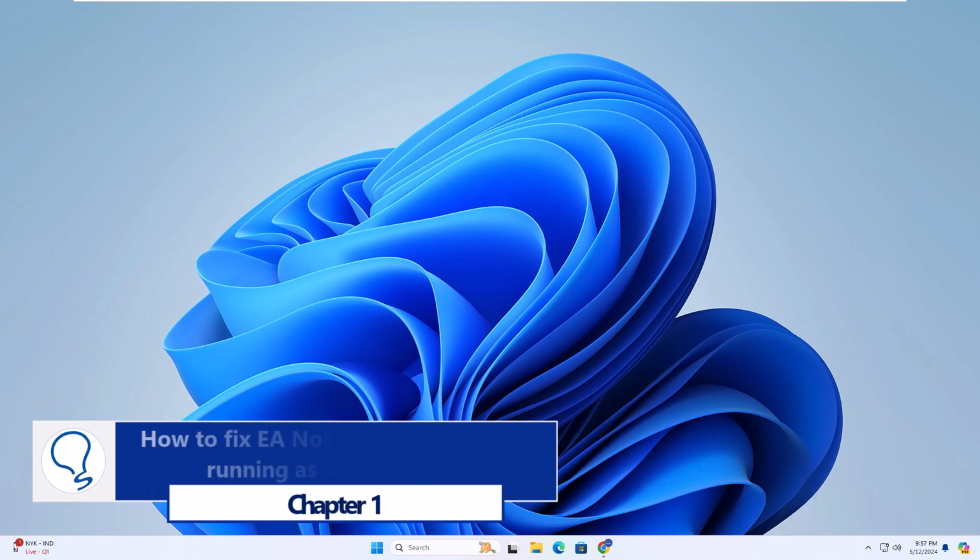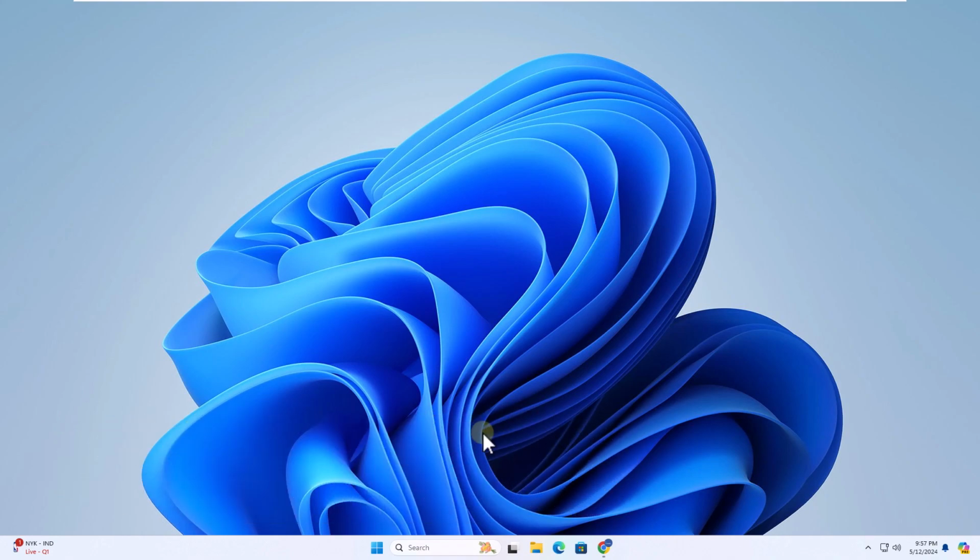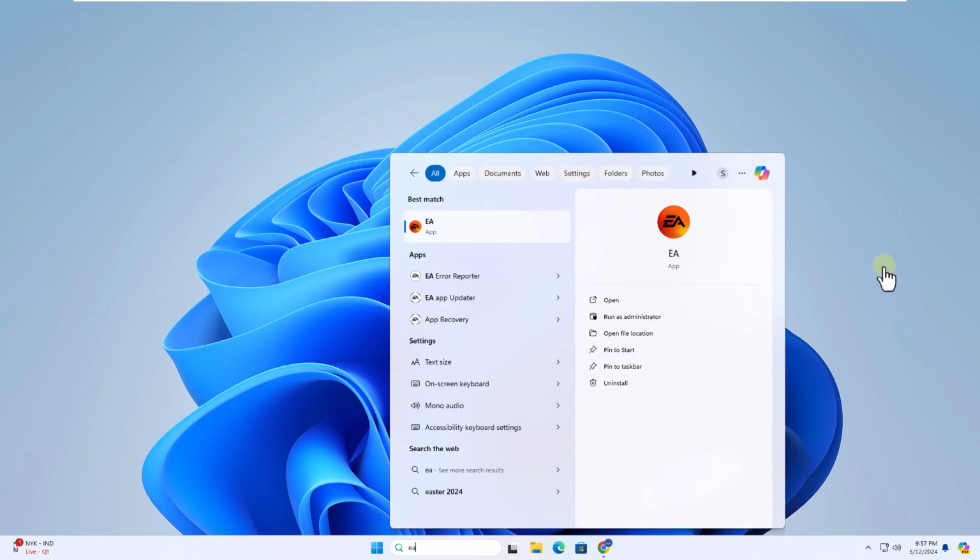Chapter 1. How to fix EA not opening or launching by running as administrator. To start, enter EA in the search box. You will click on Run as Administrator, click Yes, and wait for the application to open without error.